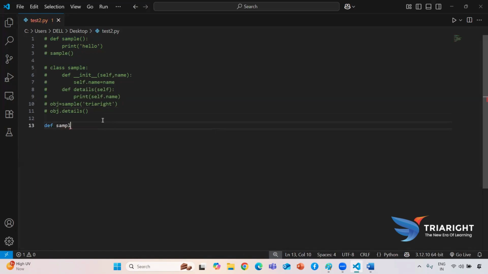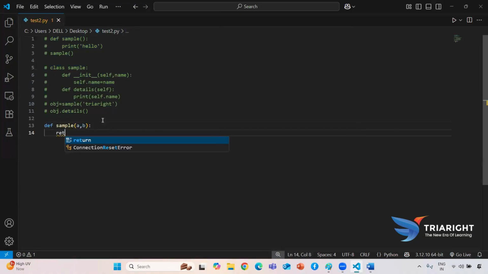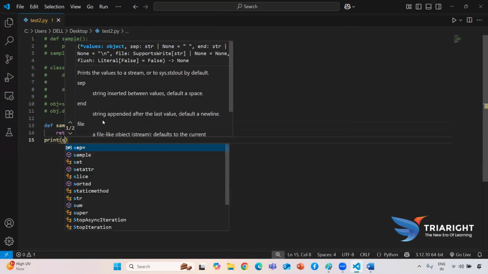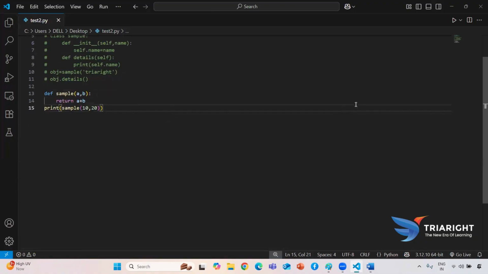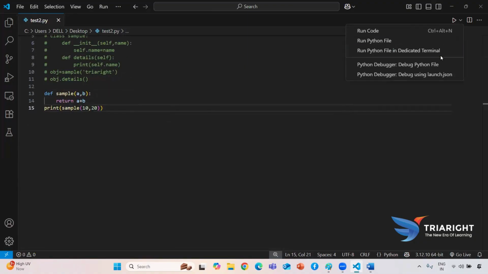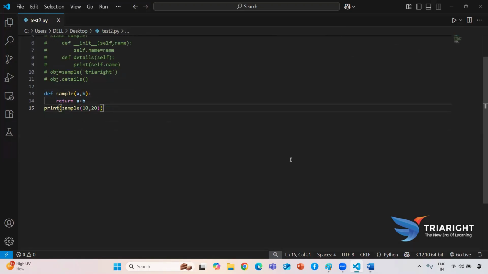You are going to create a function, and it will be taking two arguments. After that, you need to return a plus b. Now you need to print the function, sample, and pass two values, guys. If you want to add two numbers in coding, you can use that. But in case of our lambda, it will be much easier, and it will also take less time.